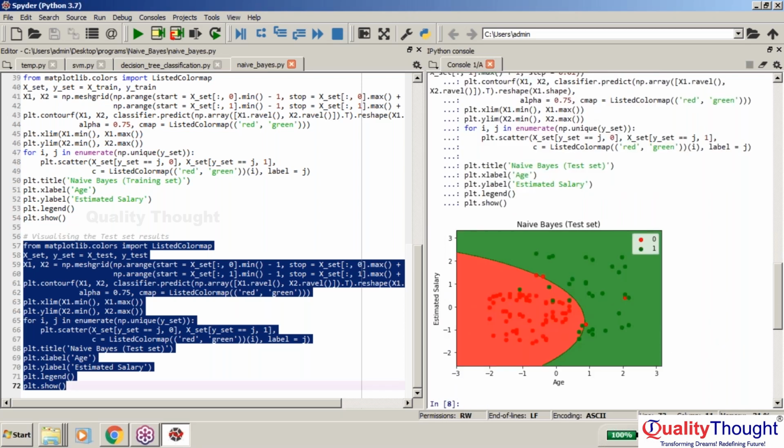Okay, any questions so far, guys? Are we good? Are we good with the naive Bayes? I will also show you what exactly the naive Bayes formula runs with.